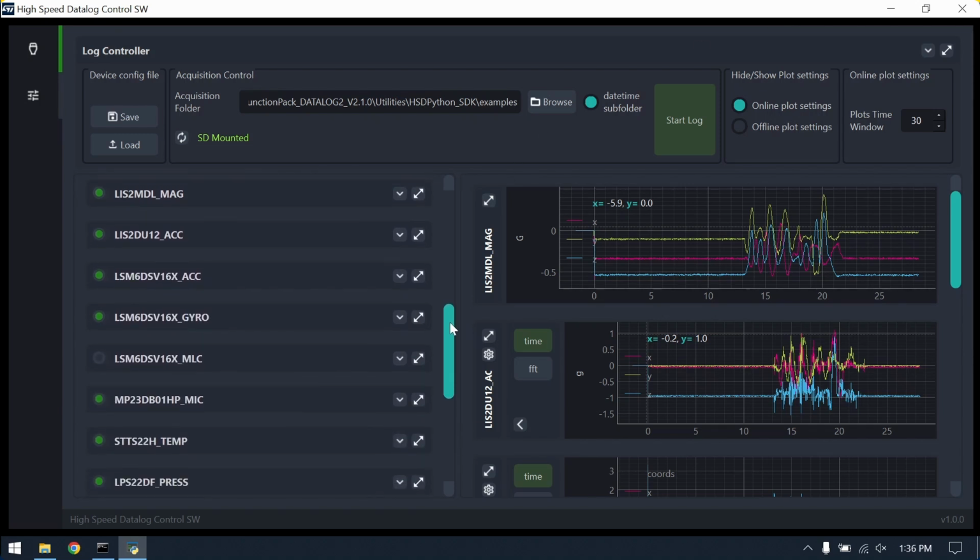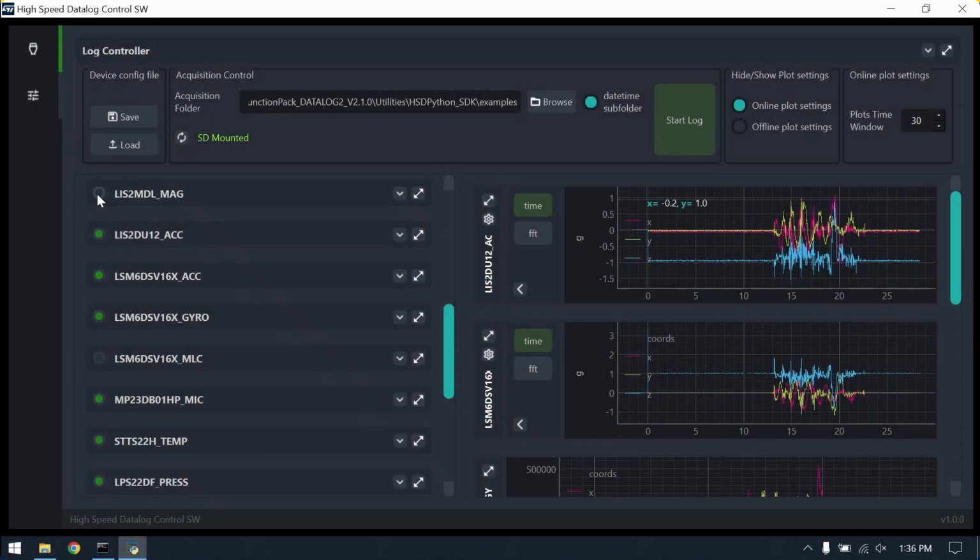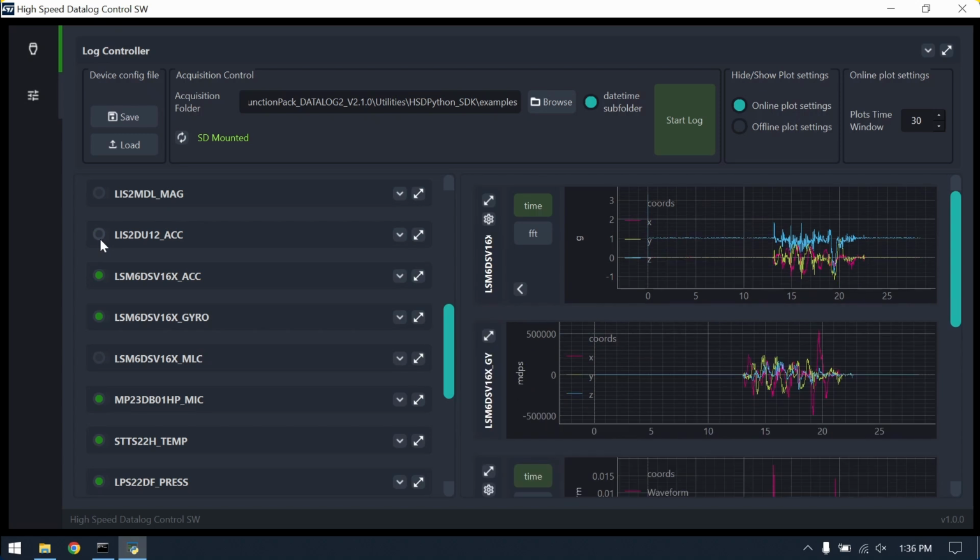On the left side, scroll down to the list of sensors, which is below the tags information panel. The first sensor listed is the LIS2MDL magnetometer. Click the green button at the left side of the sensor name to disable that sensor. The green icon will turn off, indicating the sensor is now disabled. The corresponding graph on the right side of the GUI will also disappear. Scroll down and click the green button next to the LIS2DU12 accelerometer to disable it.